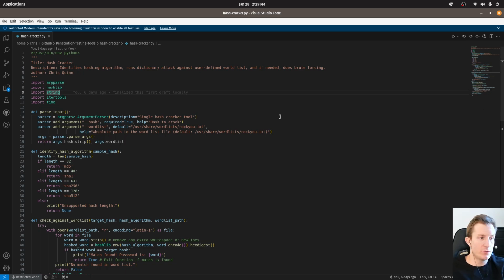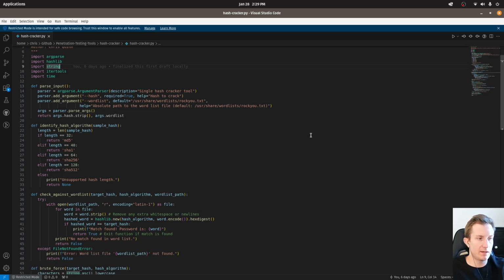So itertools is going to be used for generating password combos, and then the time library we're going to use to track the execution time and compare how long it takes to crack each password in our examples based on the length and complexity.